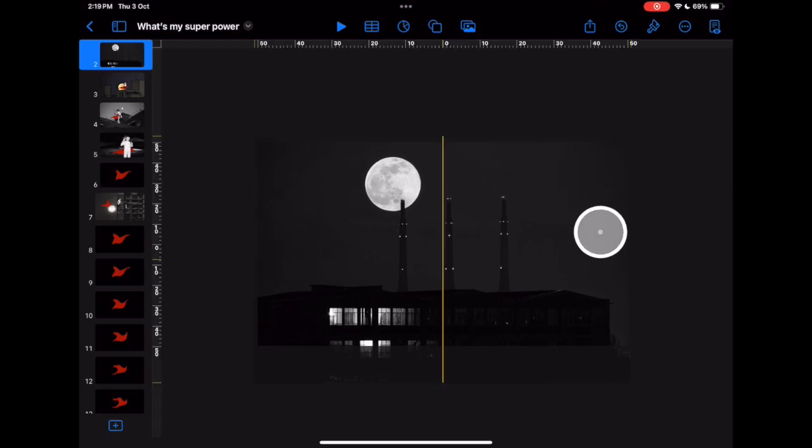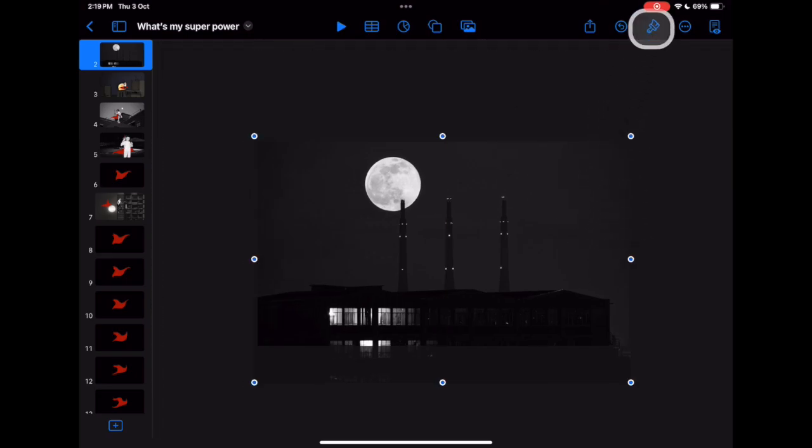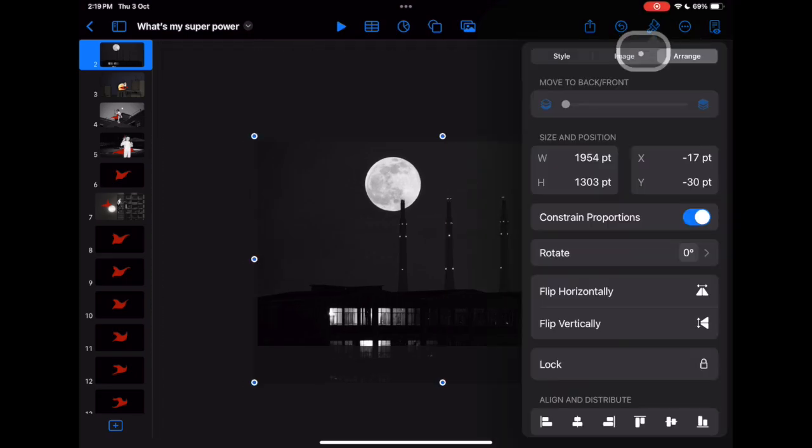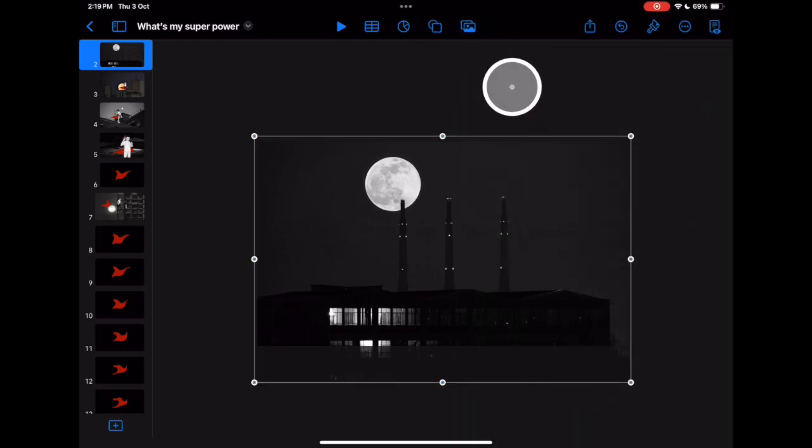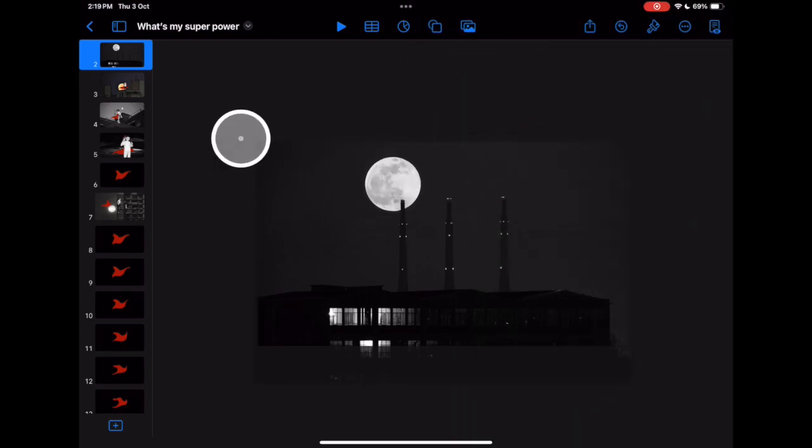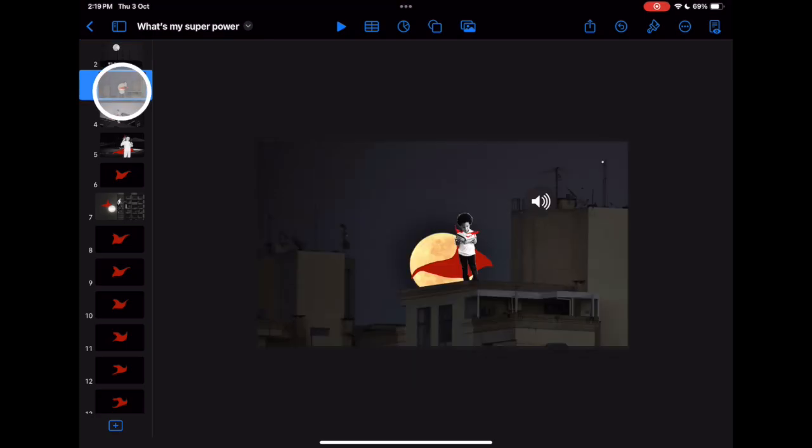And then also, oh, hang on, I'm almost there. There we go. Then I'm also going to go up to my paintbrush and I'm going to go to arrange at the top and I'm going to lock it just so it doesn't move all over the place, which is great. The next step, what do we need next?